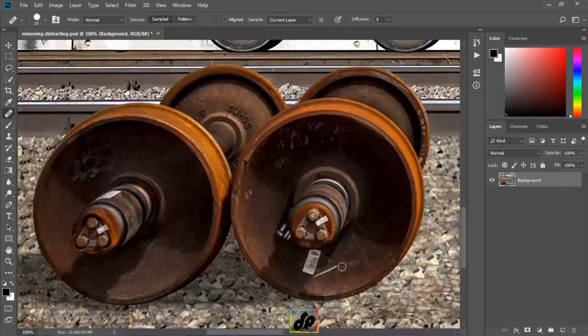Now, every time we reset the cursor, it will, by default, snap back to the exact same place, which is the original place where we Alt-clicked. In order to change that and keep the source and destination in alignment while painting, we need to check the Aligned option. But for now, we shall not do it. So far, we have made only destructive edits, meaning we have only altered the background information in the file.